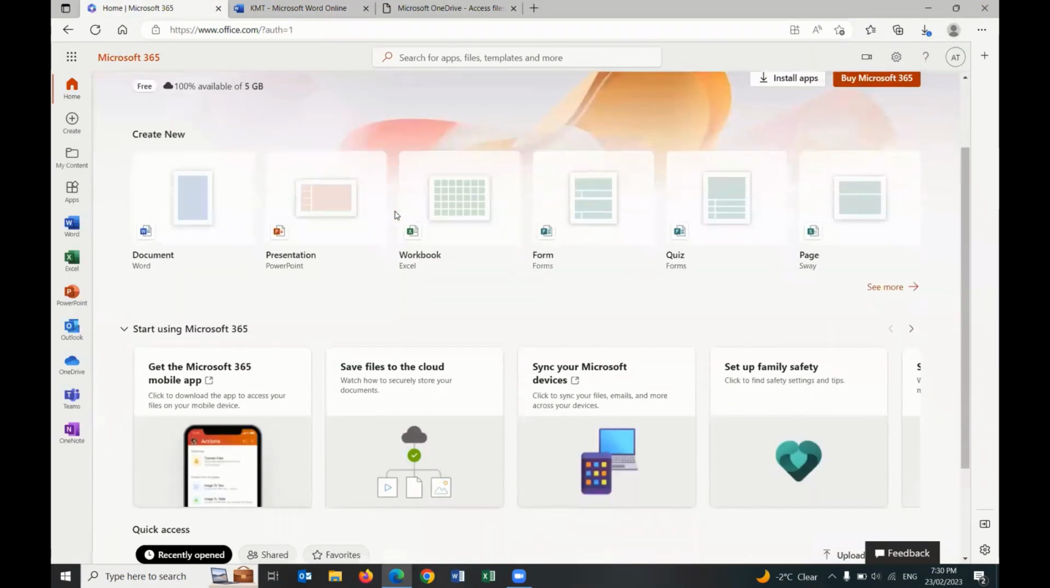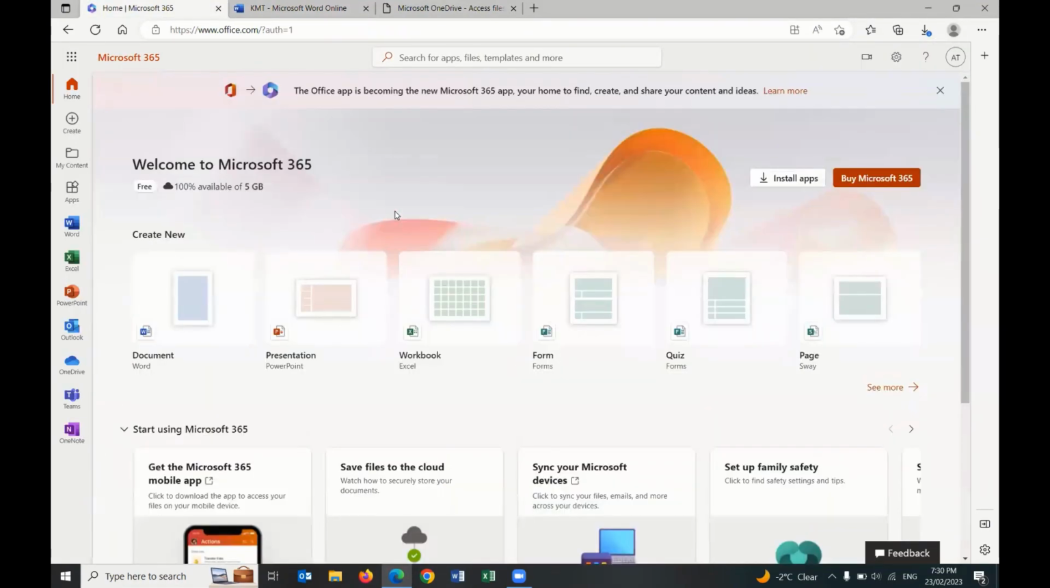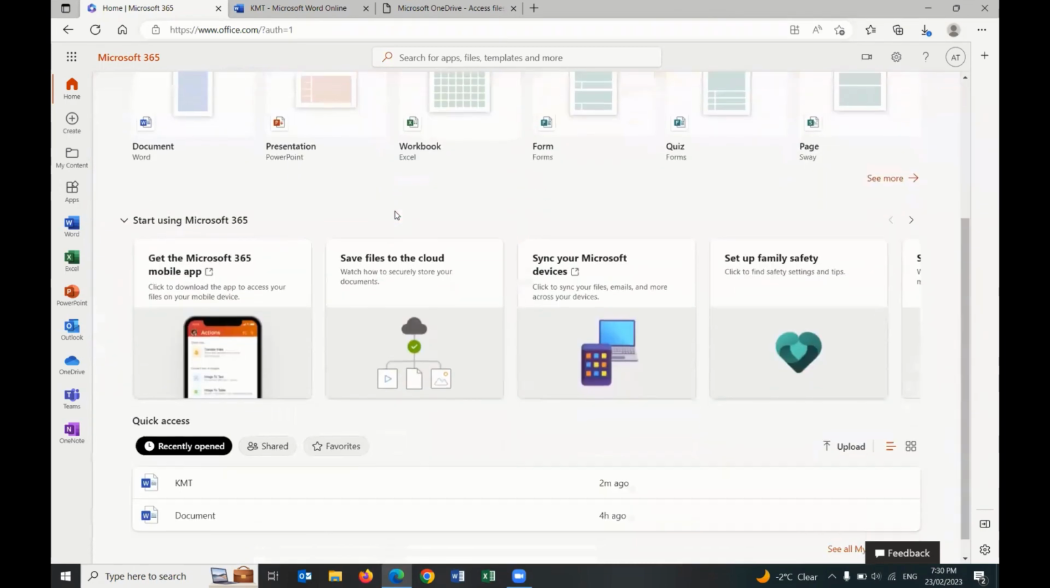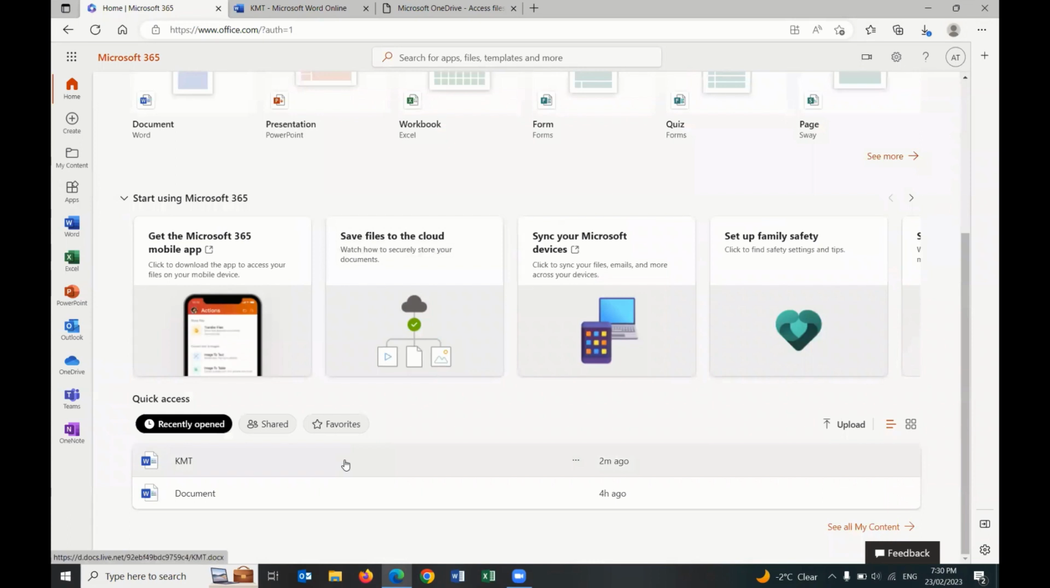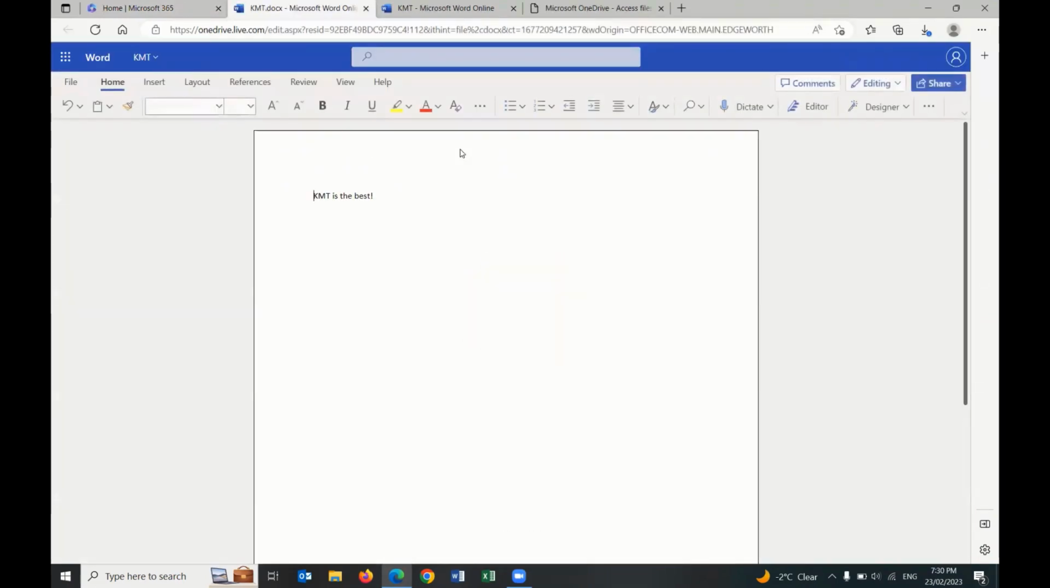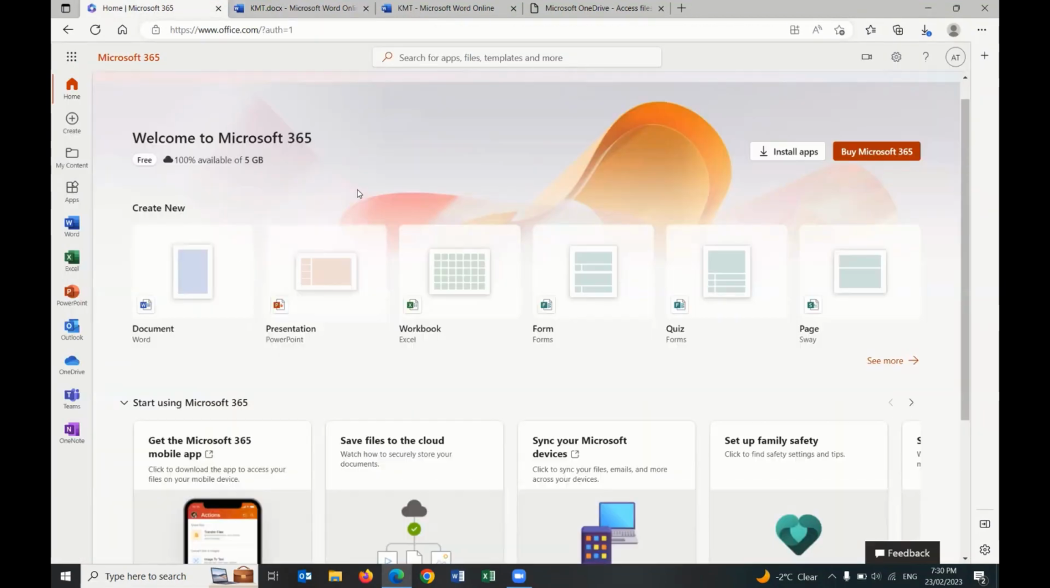Now, if you go back to the Microsoft 365 homepage, you can scroll down and you'll notice that your document's right here, recently opened. You can go ahead and double click on this and it'll bring you back to the same document. The same goes for Microsoft Excel or PowerPoint. Go ahead and click on PowerPoint. It will open up a new tab with a blank presentation.